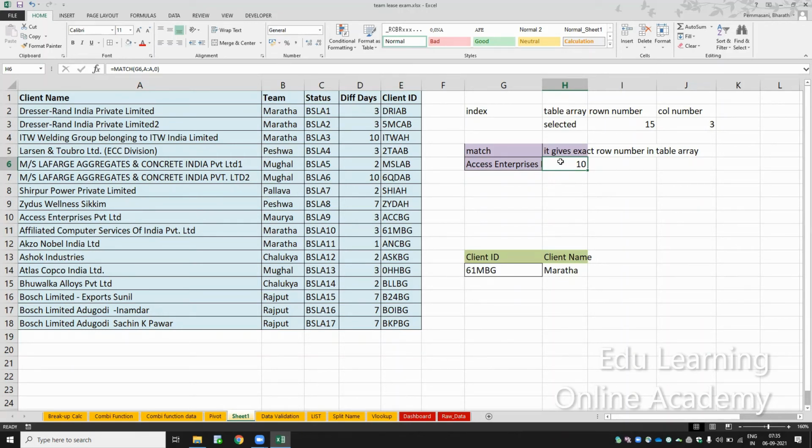So team, did you understand why we use MATCH? MATCH will give the exact row number when you select a value from this column. Now I have the value Axis Enterprise, and I'm searching for it in this table. In MATCH, you have to select only one single column, not multiple columns, where this is located. So this Axis is located in the 10th row. So this is MATCH. Now let me come to INDEX.